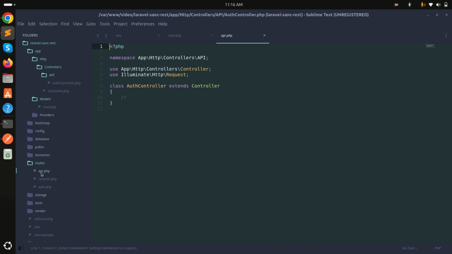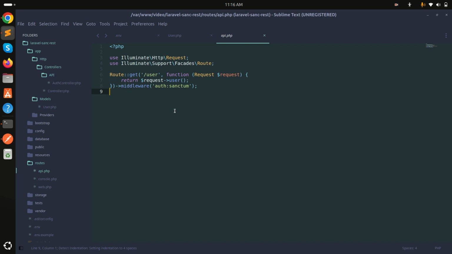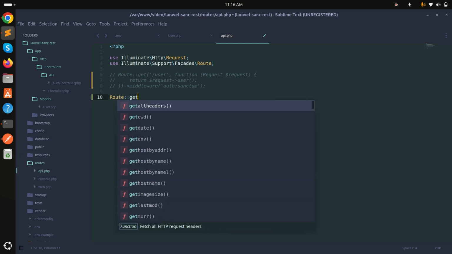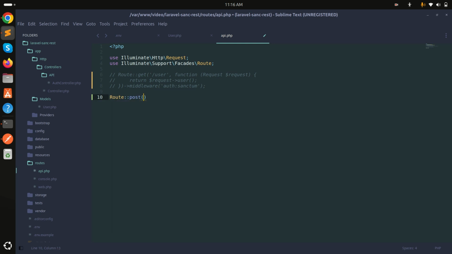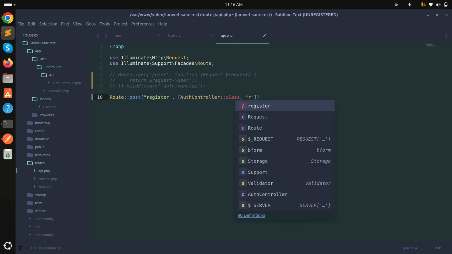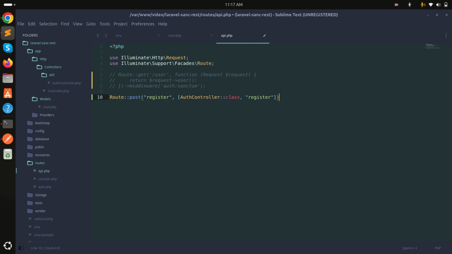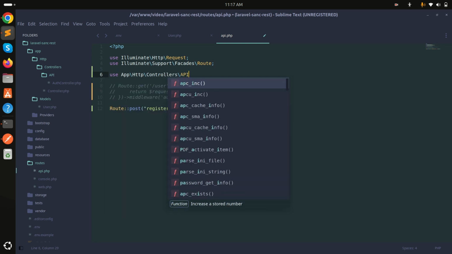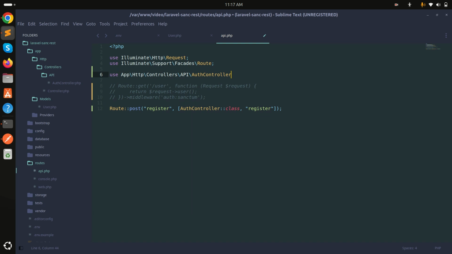Okay, and here you can see api.php. First of all, I will remove all the commented things, and I will create one route over here. It will be a post route for registering a user, so I will say register, and we use AuthController::class, and I will create a register method over there. So we can call the register route and the user will register. Simply use the Api AuthController here and save it.